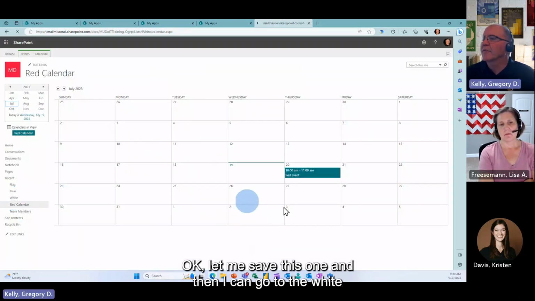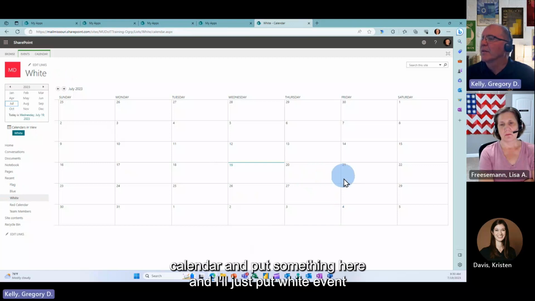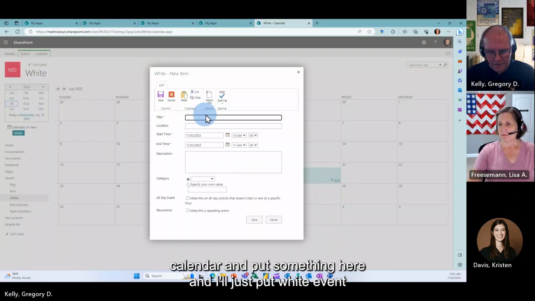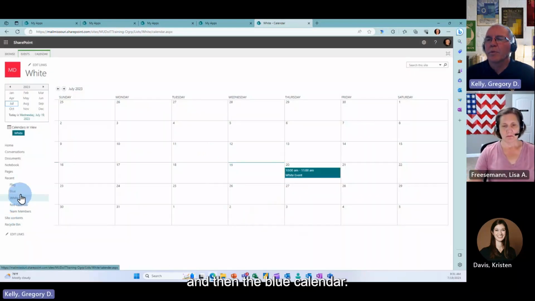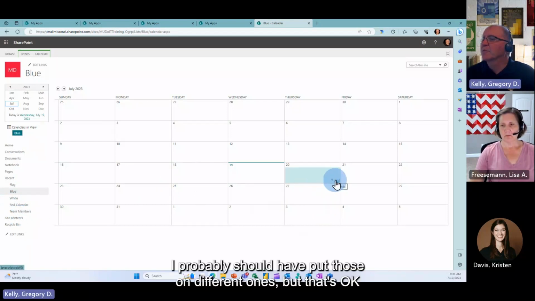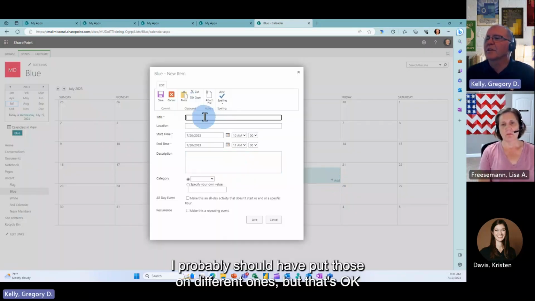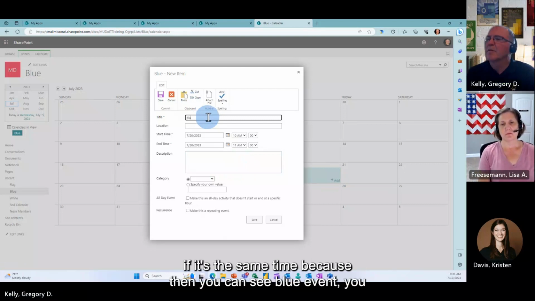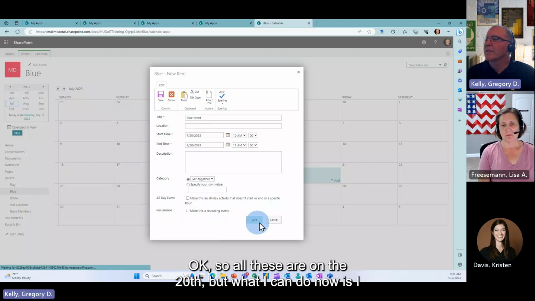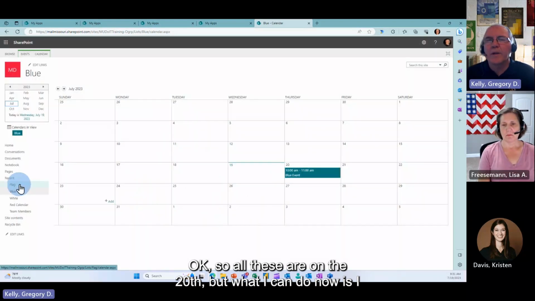And then I can go to the white calendar and put something here. And I'll just put white event. And then the blue calendar. I probably should have put those on different times, but that's okay. It's the same time because then you can see blue event. You can see they all can be at the same time. Get together. Okay, so all these are on the 20th.